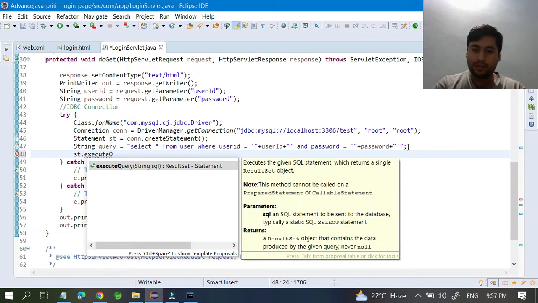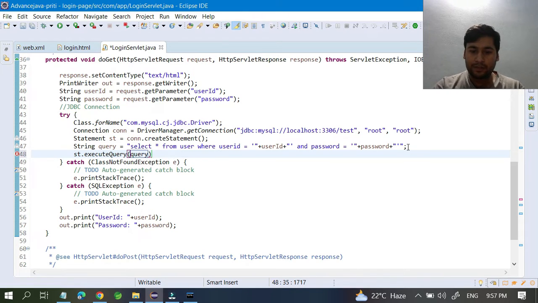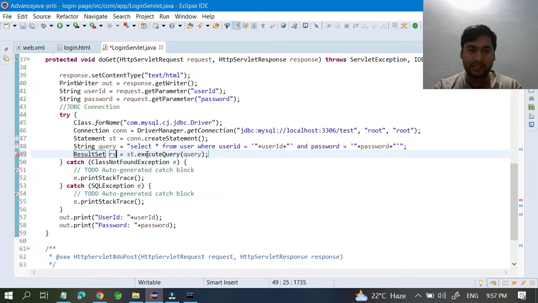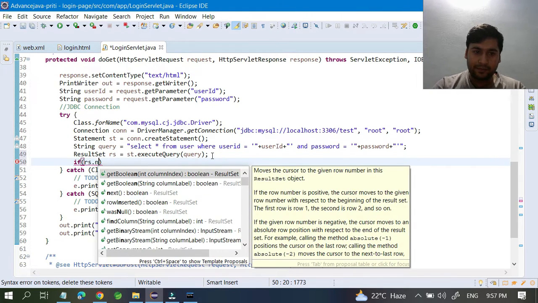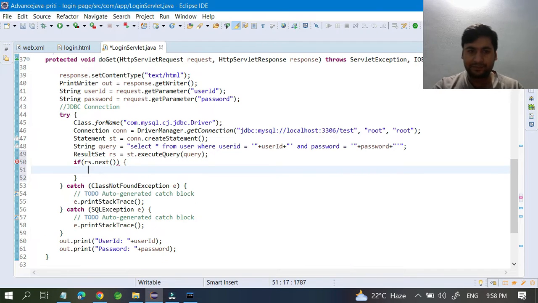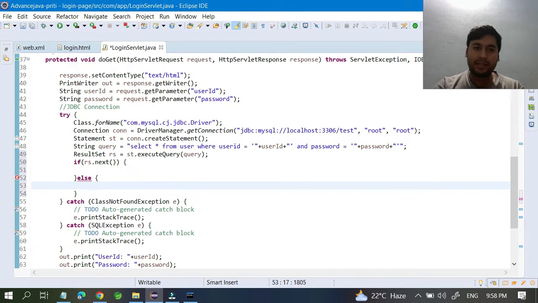We have an execute query, and you can pass your query here. It will execute and return one result set. Take that result set, rs, which has the data. You can check if rs.next is true, it means data has come. If not, write one else and say data is not there.